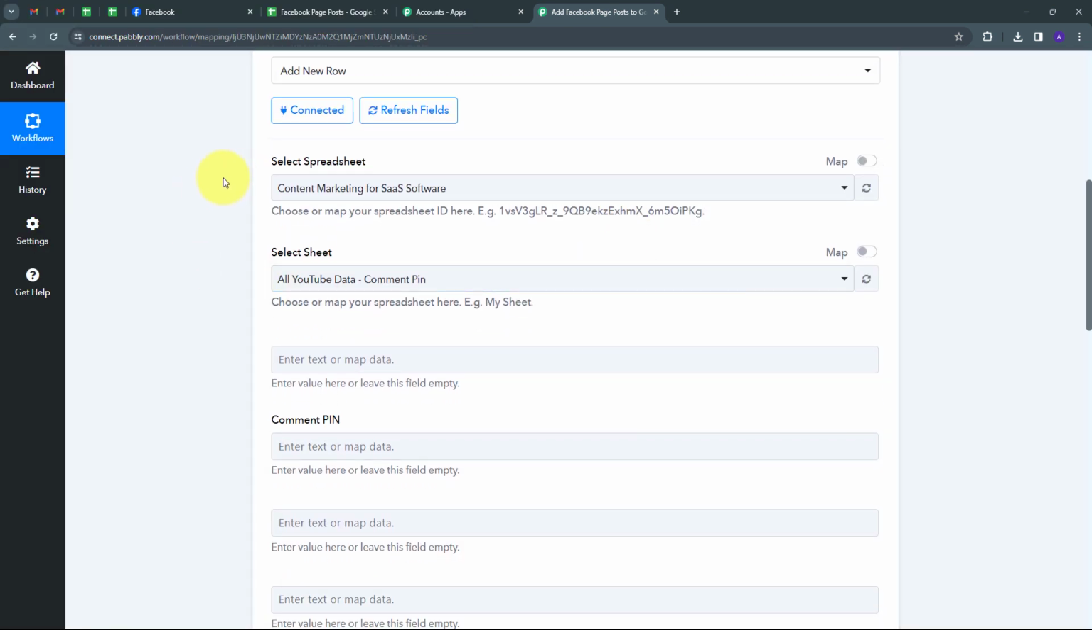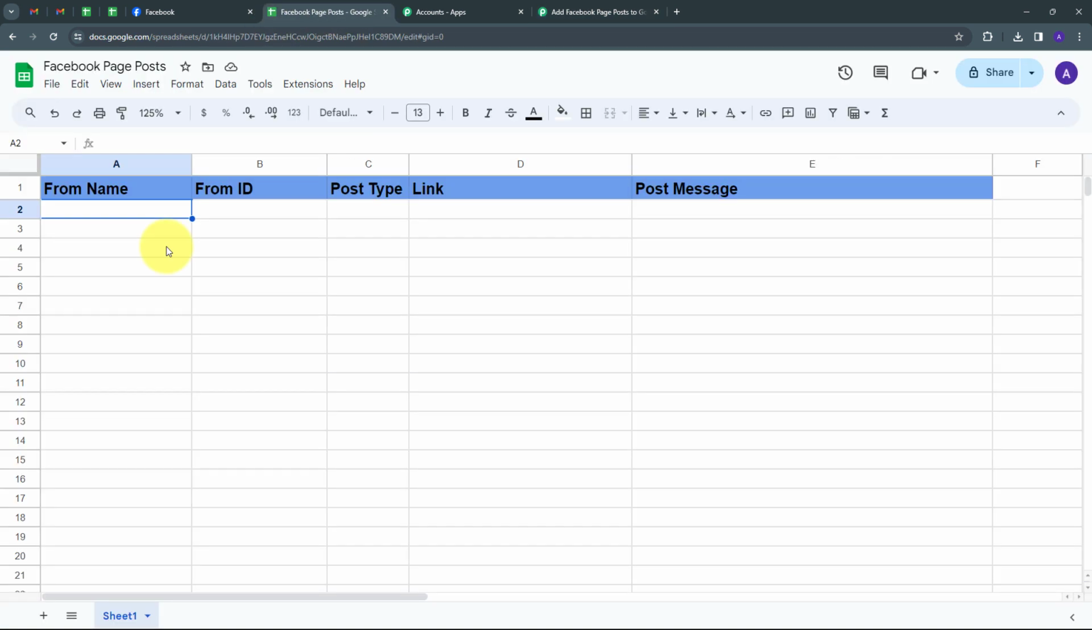Now what I need to do is first select my spreadsheet. So for that, let me take you back to my Google Sheet. In this, I have the spreadsheet which is named Facebook Page Posts. And we are in Sheet 1 and we have these 5 columns: from name, from ID, post type, link and post message. So I'm going to map all these details in Pabbly Connect.